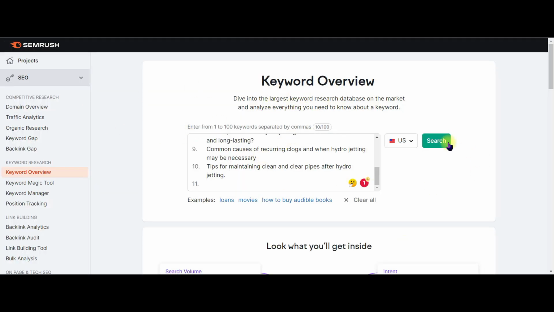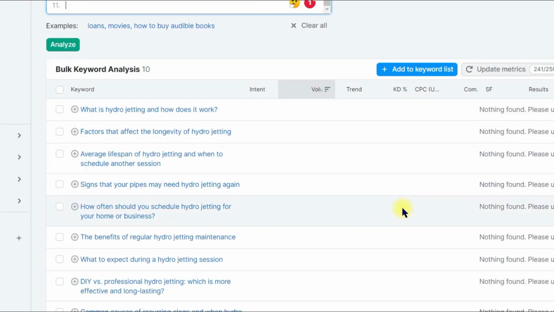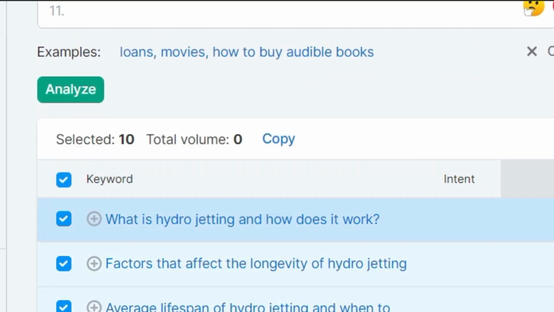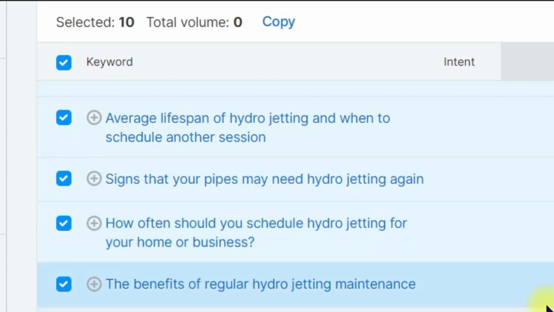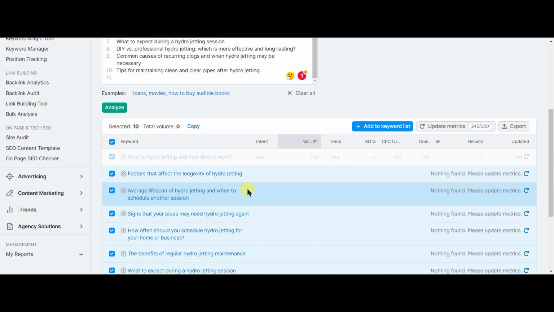So I would go to the SEMrush keyword overview and click on search and see how this is performing. If it says that there are no metrics, just update all metrics, and ask it to update metrics, and you can sometimes find very good keywords from this kind of search analysis.